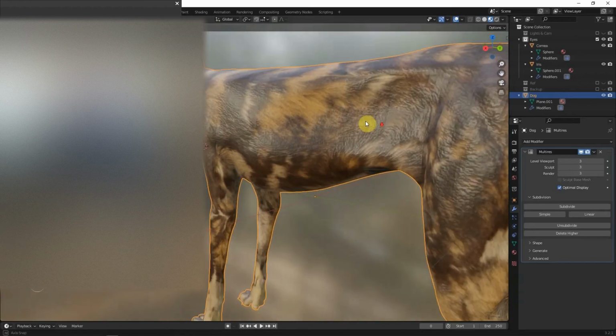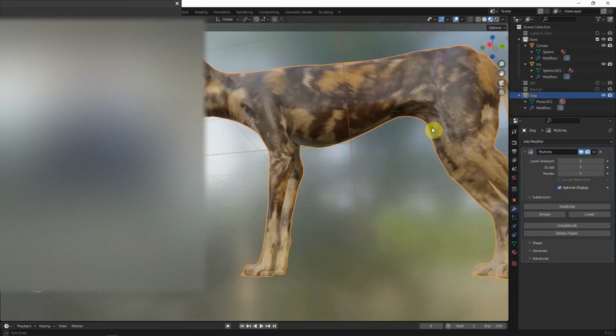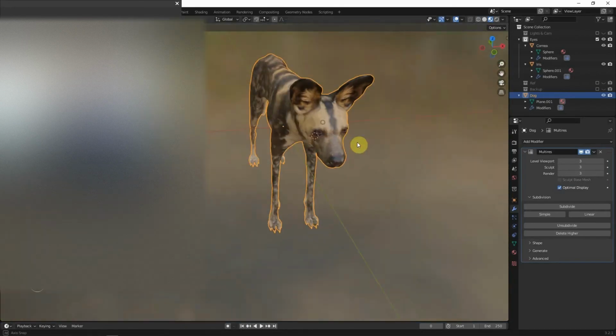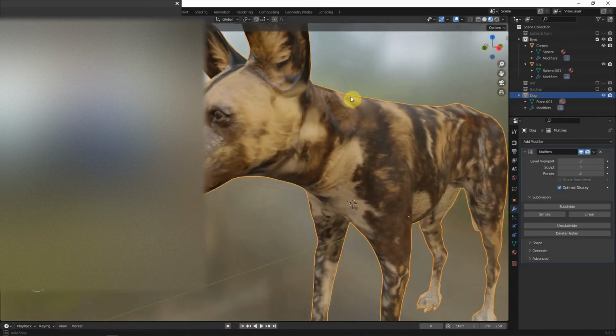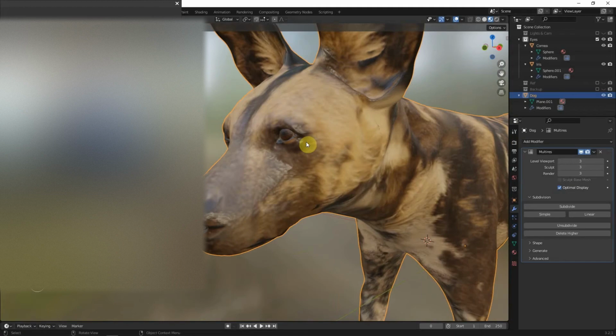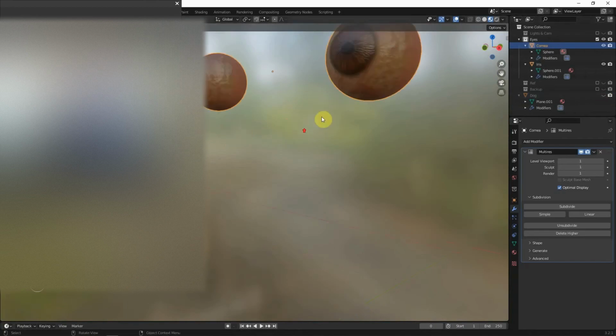And again, everything was done in Blender. When we are going to be doing our groom, it's going to be very exciting, and also posing our character. And if I can quickly show the eyes, let me just hide the dog.